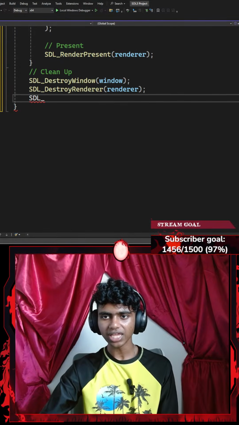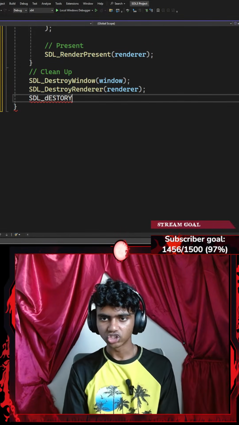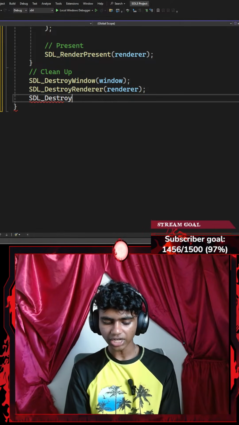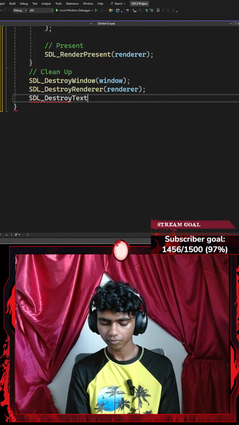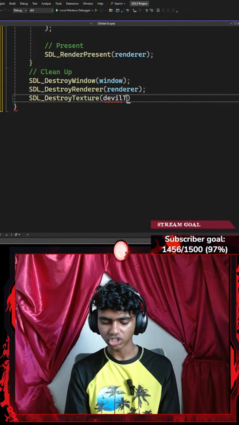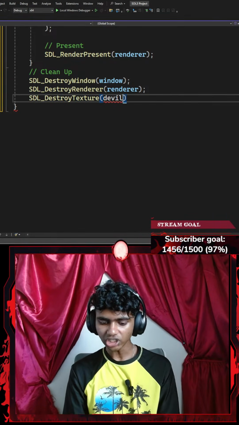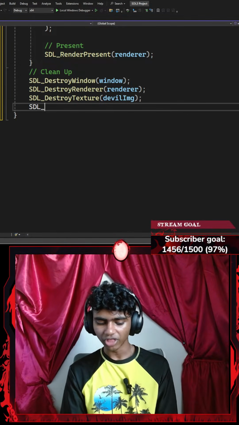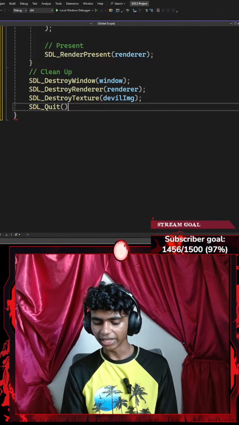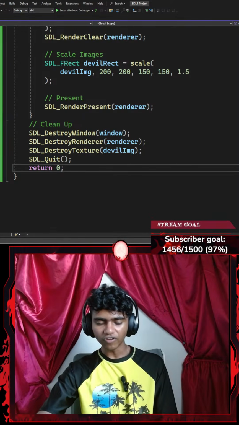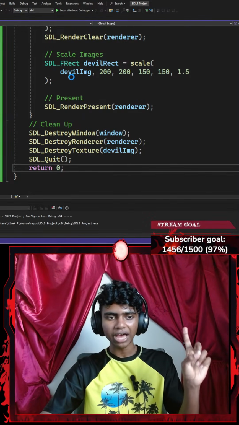I'll go with something like SDL_DestroyTexture to destroy texture. Okay, with a pair of parentheses, this is going to be my devil texture parameter. Actually, devil image parameter, ending with a semicolon. Lastly, let's go with SDL_Quit, ending with a semicolon, and then let's return 0 saying everything went good. Now, if I hit Control S to save the code and run the command, let's see what happens.